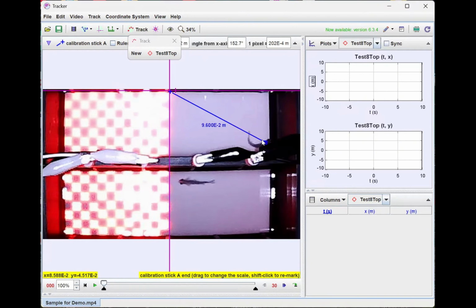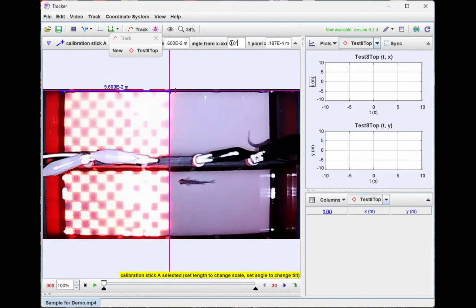Oops, I misclicked on this. So remember, this is a calibration stick. You need to put it here to measure the real distance. And also one thing to remember, you don't want the coordinate system to have an angle with this calibration stick. You want the angle to be 0 so that it totally, horizontally measures the horizontal distance.